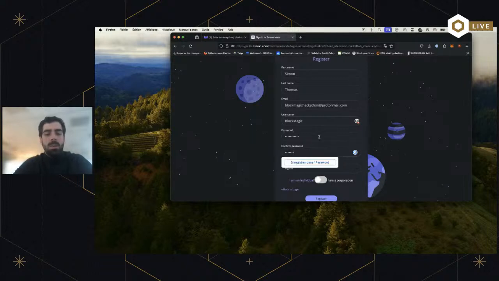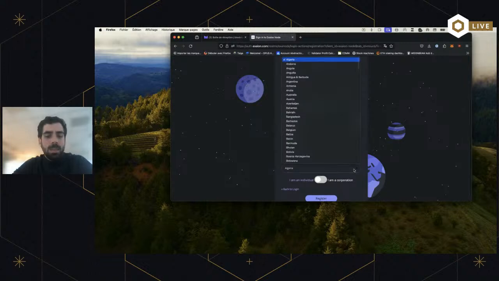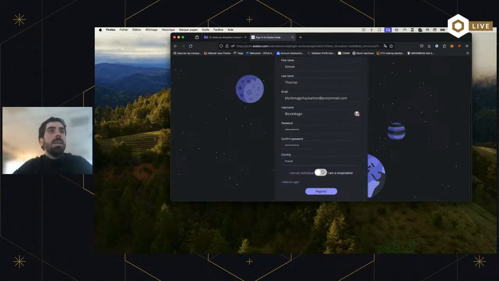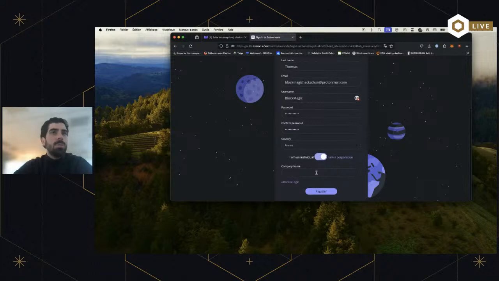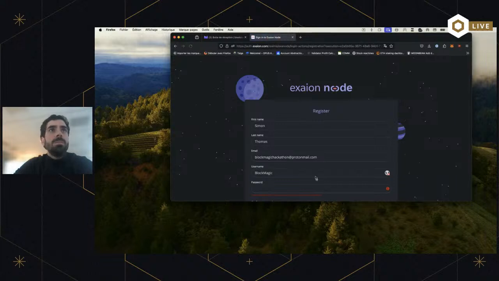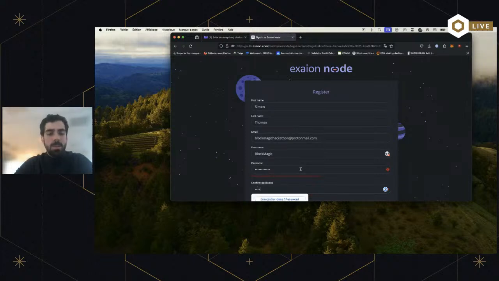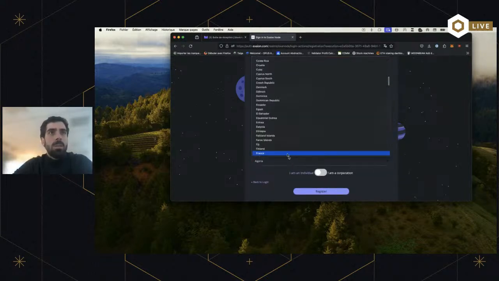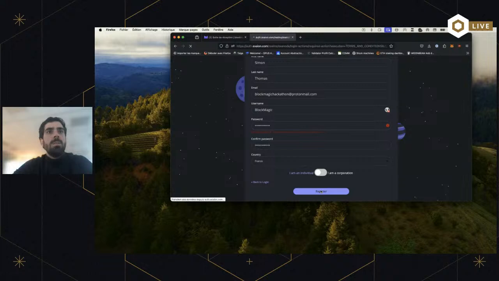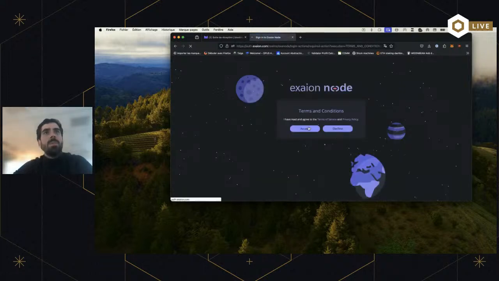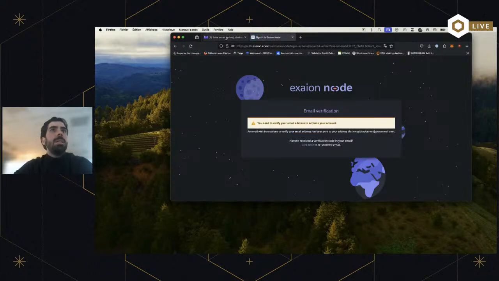Password is, okay. And I am located in France, and I am an individual, or I can be a corporation just with the company name. Hackathon. Okay, I register. Must contain one special character. Okay. Okay, let's register as an individual. I accept the terms of service. Okay, so I need to verify my email.